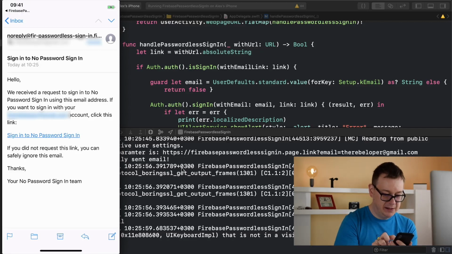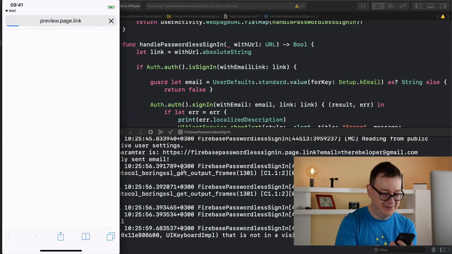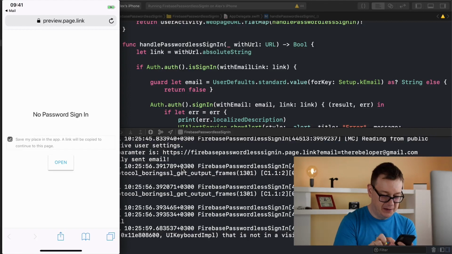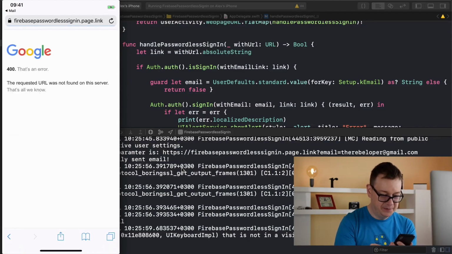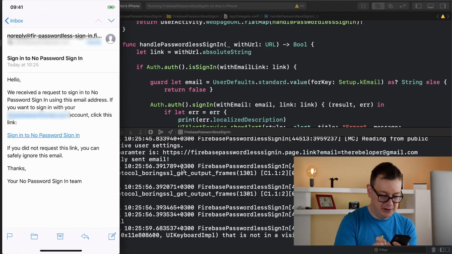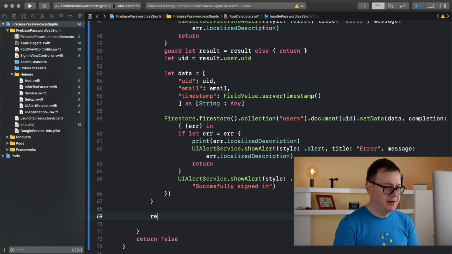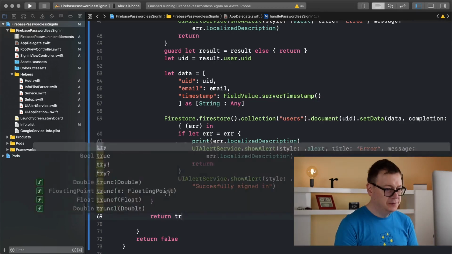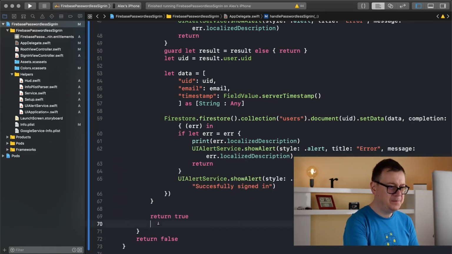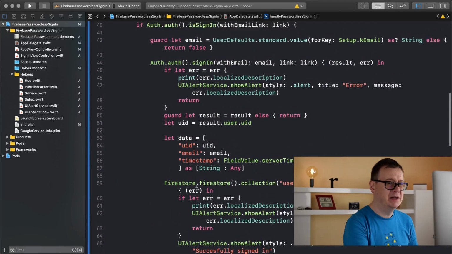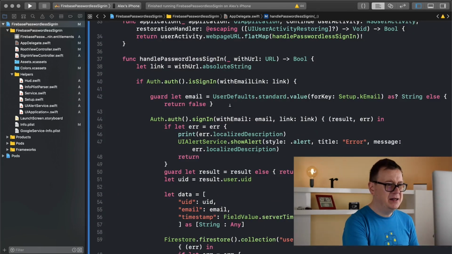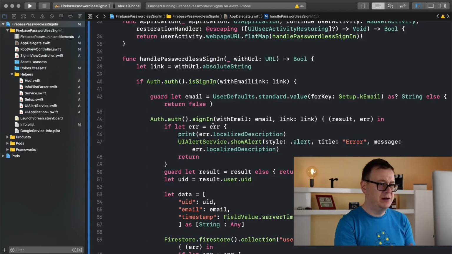Now let's sign in to no password sign in. Let's hit open here. There was a bad request for some reason. So maybe we should add here return true. And that should take care of it. I will add in here some more UI alerts.